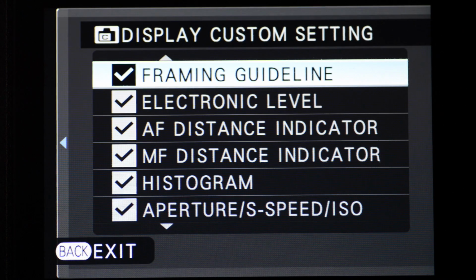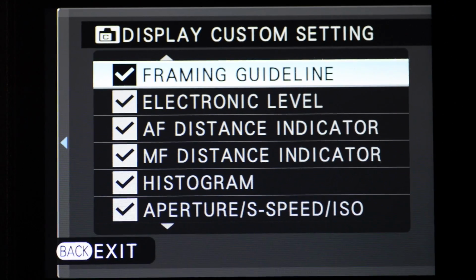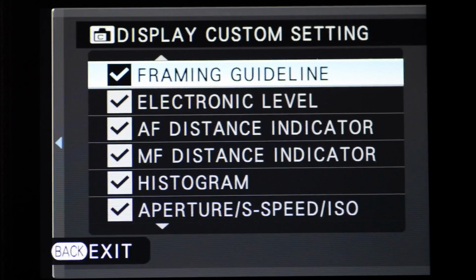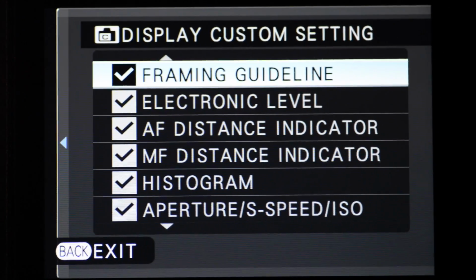This is on the back LCD panel what is being displayed as you're taking shots, and through the EVF too. I have everything checked. I like to see everything: histogram, my autofocus distance, manual focus distance, electronic level, all of it. If you don't need any of that, you never use the histogram, you might want to turn that off. That will make the back display and the EVF less cluttered if you turn it off. So as I mentioned, I have all those checked, so they're always turned on.